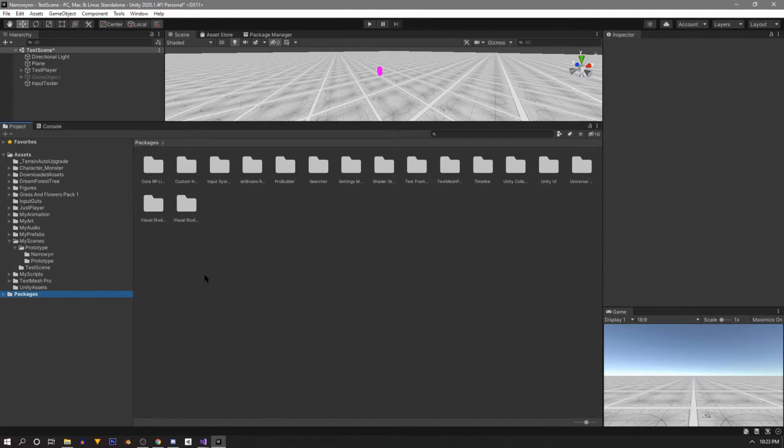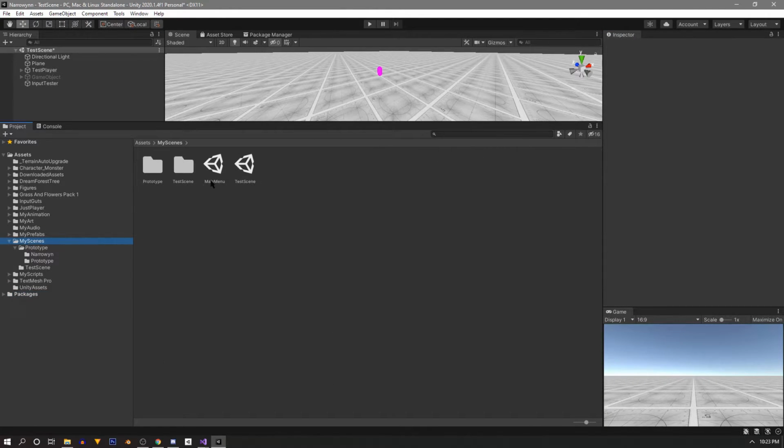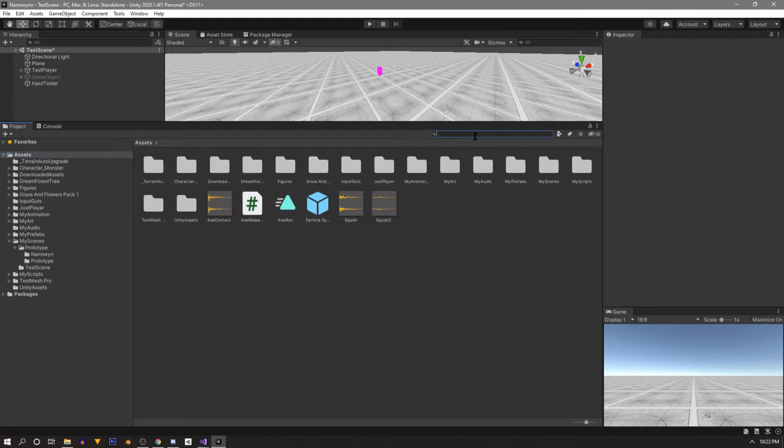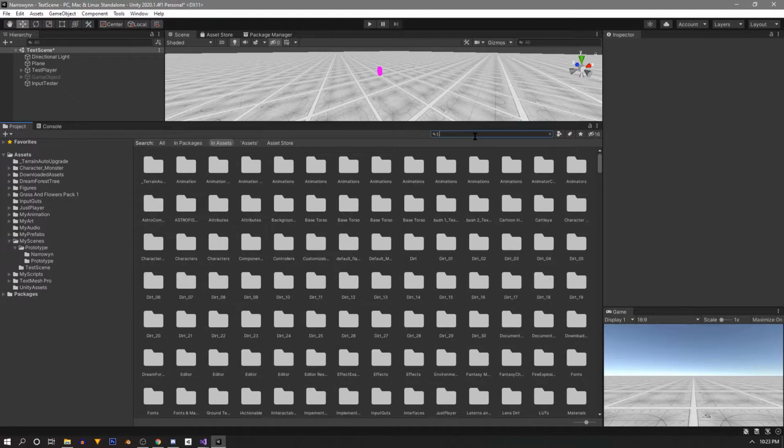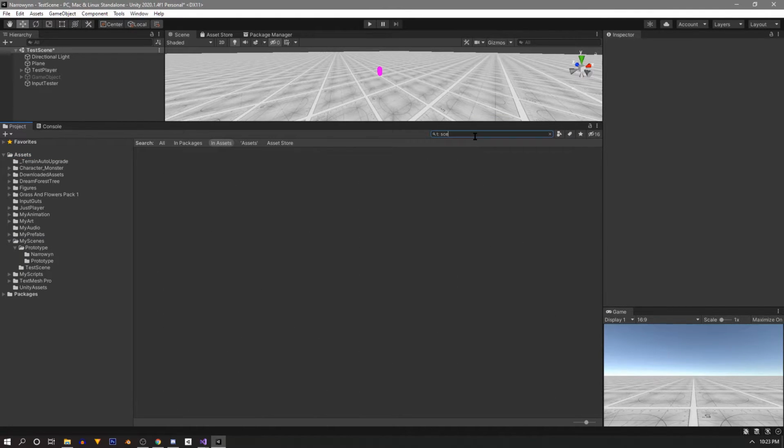When navigating around your project window, if you're not finding what you need to find, like scenes for example, I know I have more scenes than this, so I can just go to my root folder and I'll put T: for type and then just scene, for example. It should pull up all the scenes from all the folders.